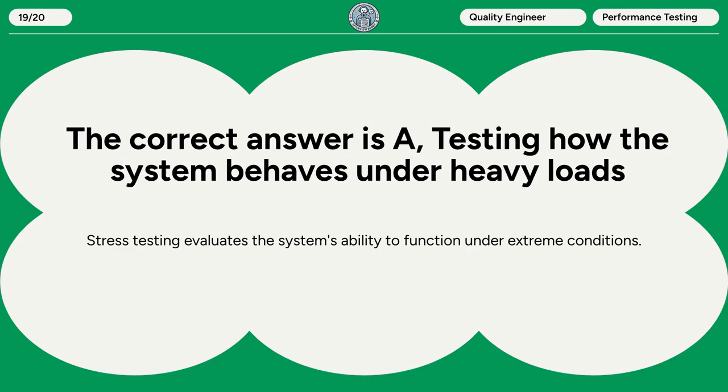The correct answer is A. Testing how the system behaves under heavy loads. Stress testing evaluates the system's ability to function under extreme conditions.